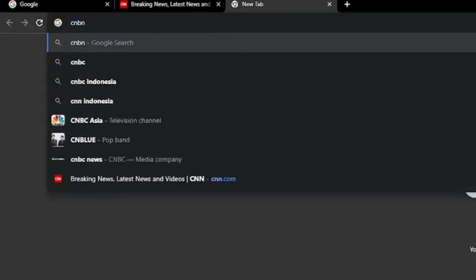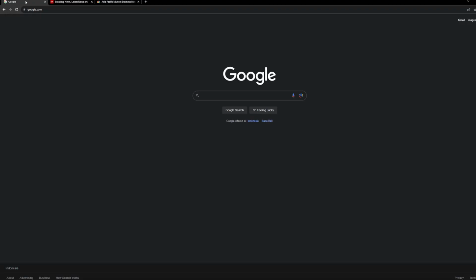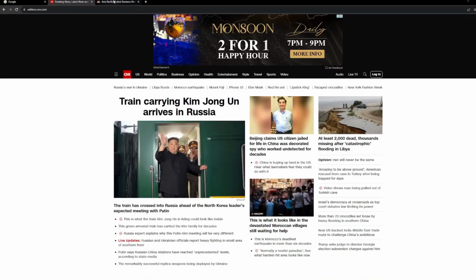Now that you have multiple tabs open, you can easily switch between them. Just click on the tab you want to view and it will become the active tab.